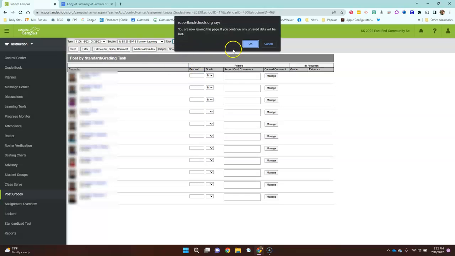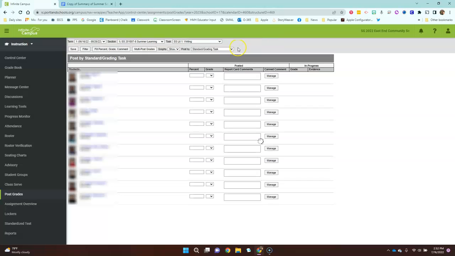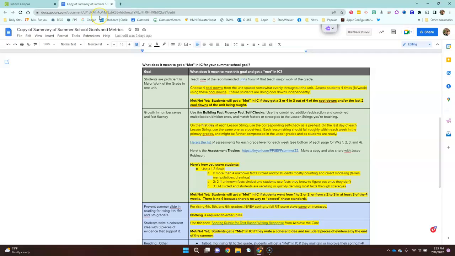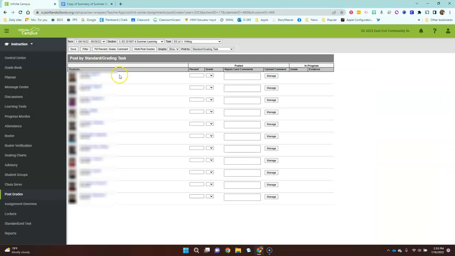Hopefully this helps you navigate putting in grades, especially for those of you that aren't really familiar with Infinite Campus. If you have any questions on the summer school goals and metrics, you can reach out to Jesse. If you have any Infinite Campus issues, such as logging in, or questions about inputting grades or where to go, or anything like that as far as Infinite Campus goes, you can reach out to me. So I hope this helps, and enjoy the rest of your summer.